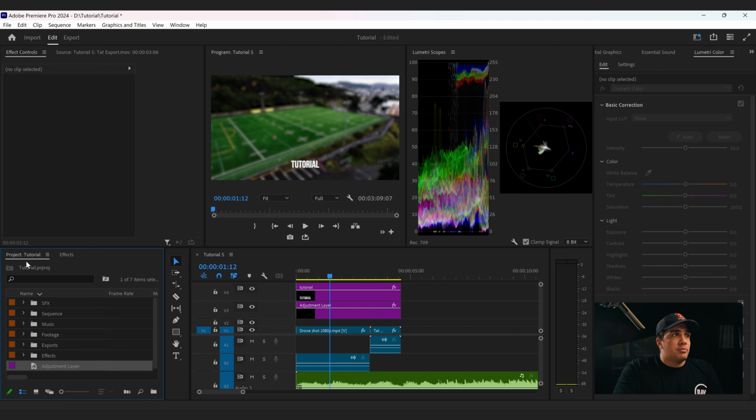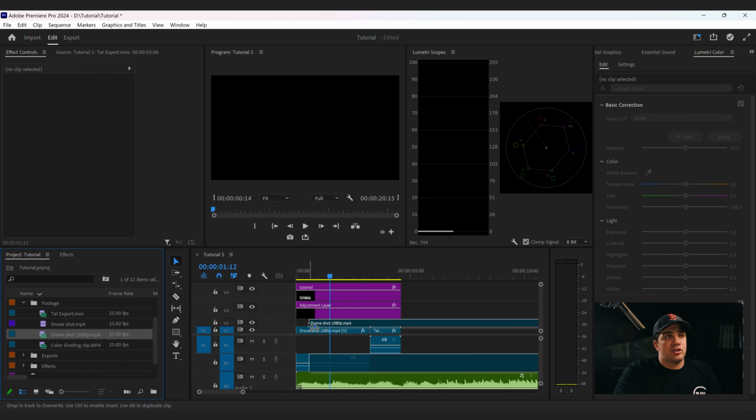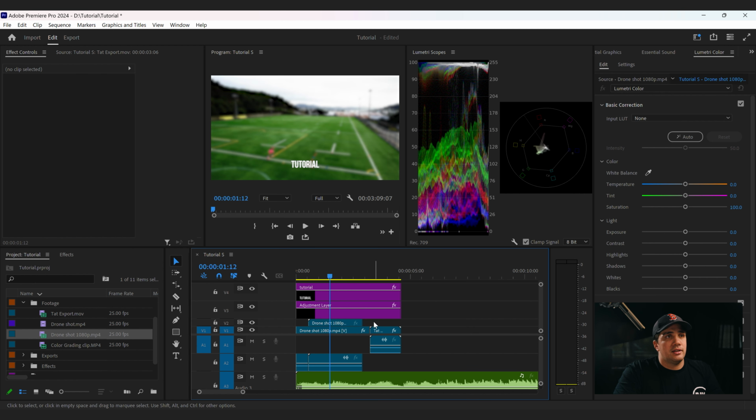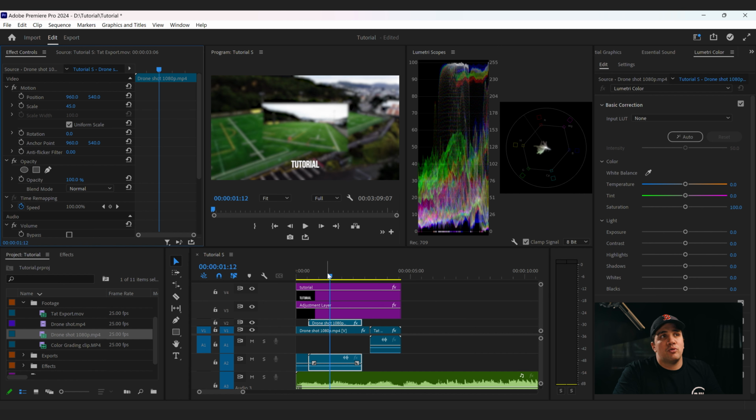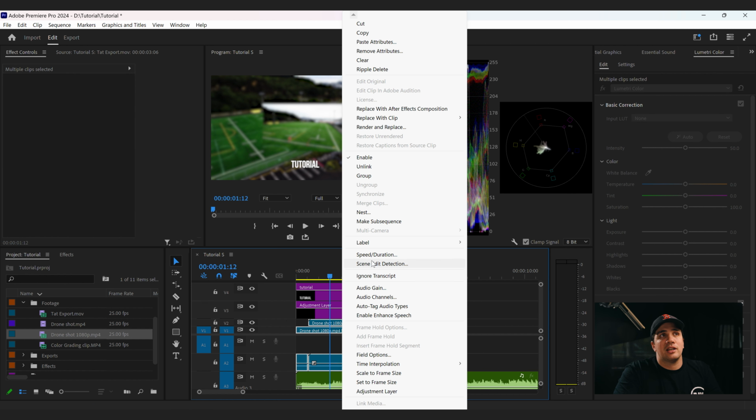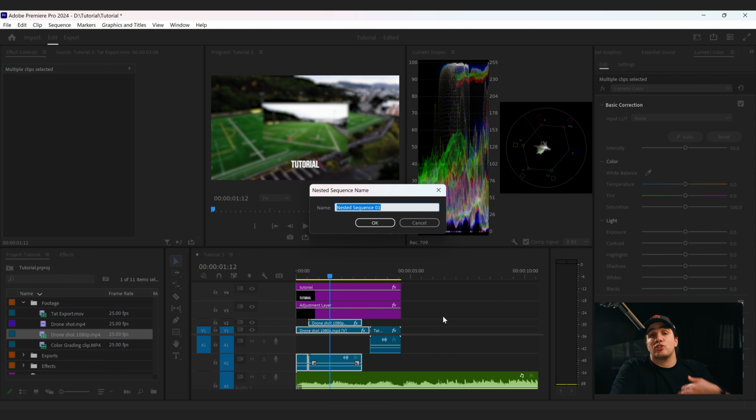So if I go back to my project, go to the footage, check my another drone shot clip on here, I'll cut that. I wanted to scale this down. For whatever reason, you've just got two clips, and I want to make a sub-sequence of those two clips. So I'm going to take these two clips, right click, and then go nest. So it's going to create a nested sequence. So I'll call this drone shots. So it's the layer with two drone shots.